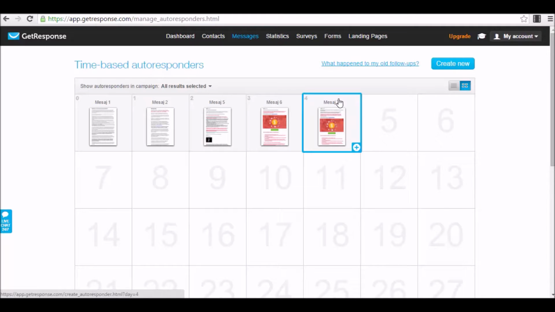A lot of marketers use this to sell something through an autoresponder sequence, or to create a relationship with their subscribers, or to educate their audience. You can use it for different purposes. Now let me show you exactly how you can use GetResponse to create these autoresponders.